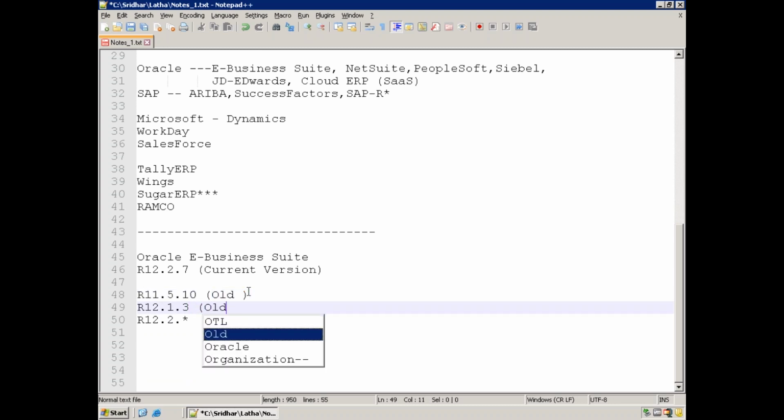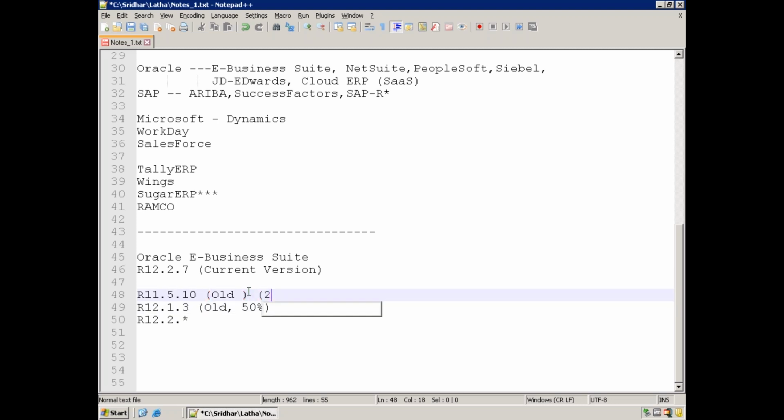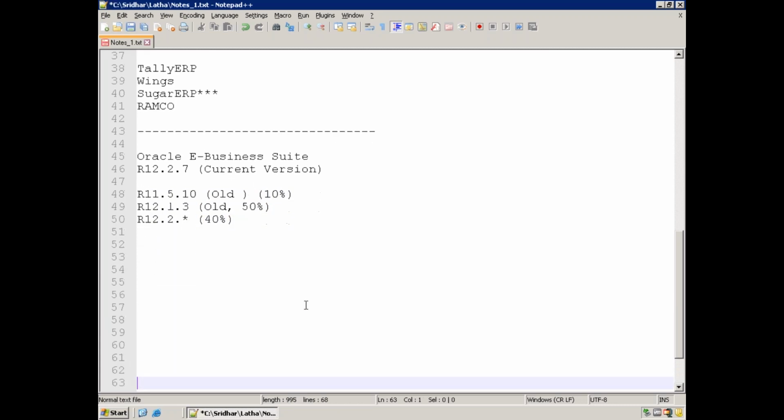It is old, but still I can say around 30%, or maybe 50% of the customers are still on 12.1.3, and around 20% still are on this one, not 20, maybe 10%. And the remaining 40% are on this particular version. I may not be correct, but it's just my analysis.